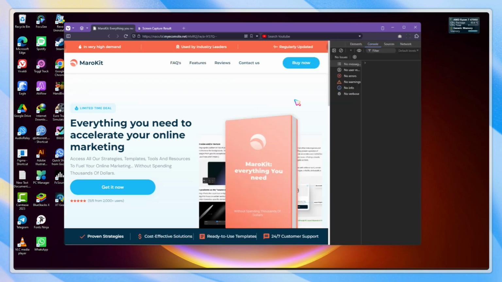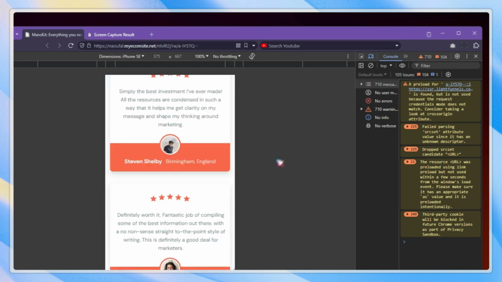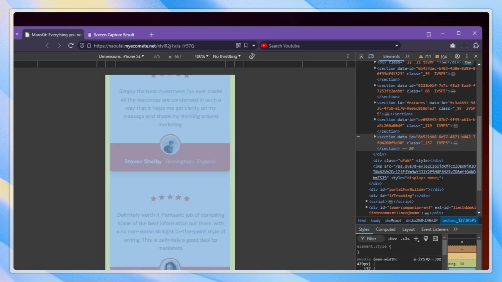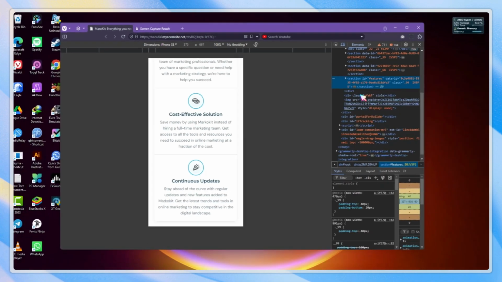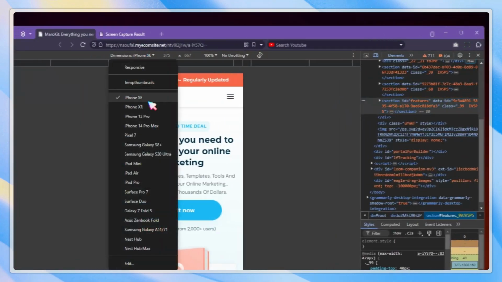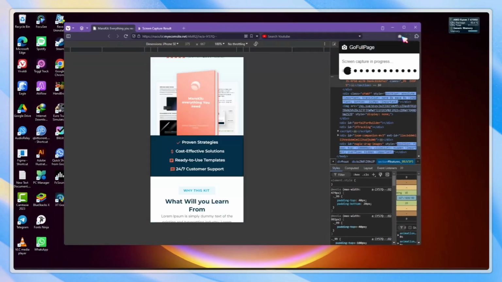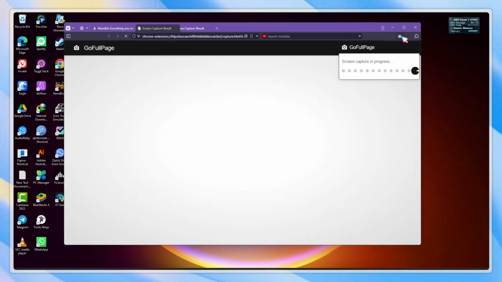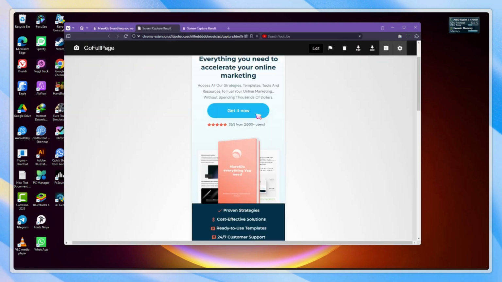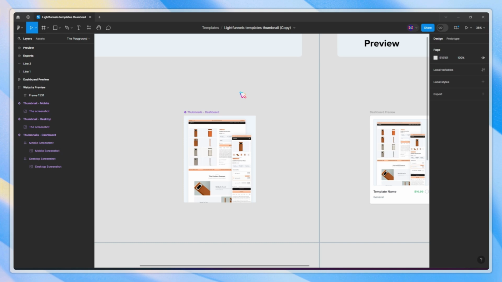Let's also delete any unnecessary sections on the mobile version before taking the screenshot. For the mobile screenshot, make sure the width is set to 375 pixels. Choose a device that matches this exact width. Let's click Download. Let's head back to our Figma file.